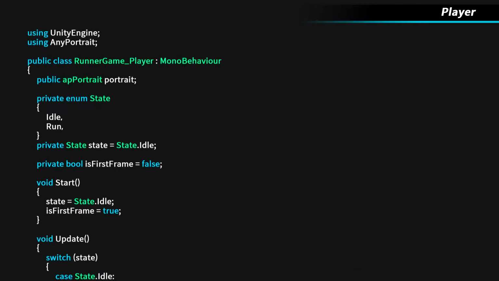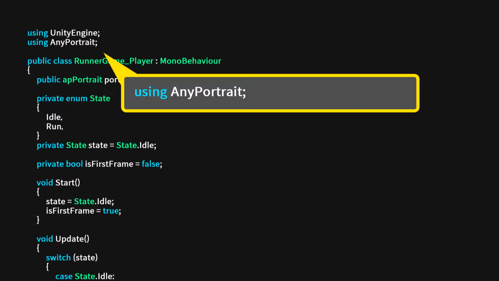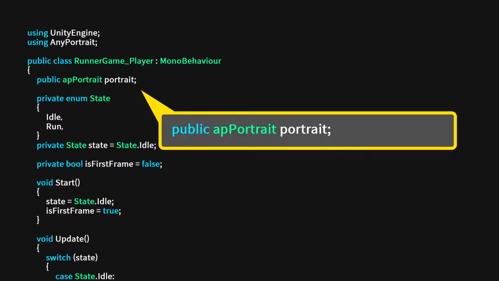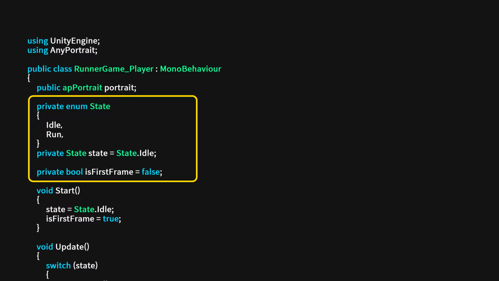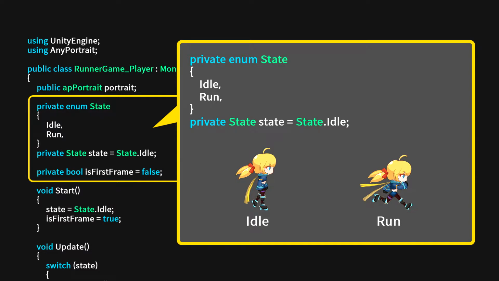The next step is to create a script to move the player character. If you have a basic knowledge of finite state machines, this script will not be very difficult. To use the functions of AnyPortrait, specify that you will use the AnyPortrait package. To control the runner character, declare a variable of type apPortrait as public. To create a state machine, create an enum variable named state. This enum variable has two states, idle and run.